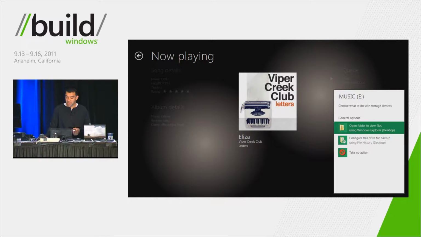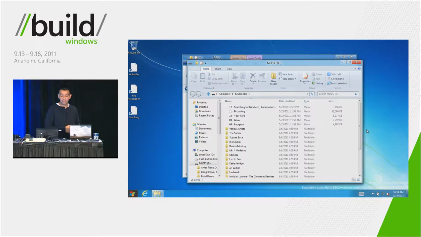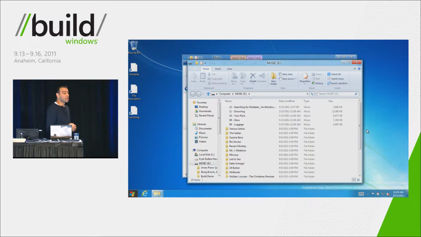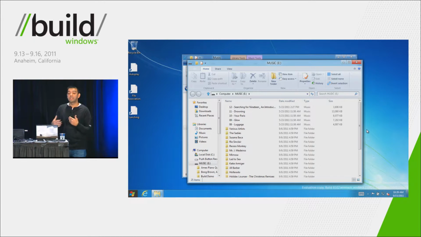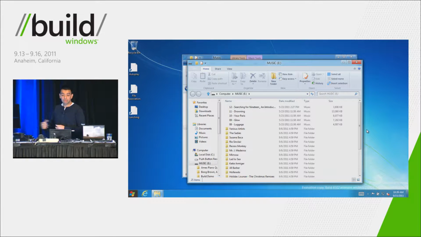Since I've acquired some new content, I'm going to choose to open folders. And what you're going to notice is Windows seamlessly transitions me to Windows Explorer, and I'm navigating to content on that drive. So again, a very consistent experience, from what you saw for the file type association model to the model for AutoPlay going forward.